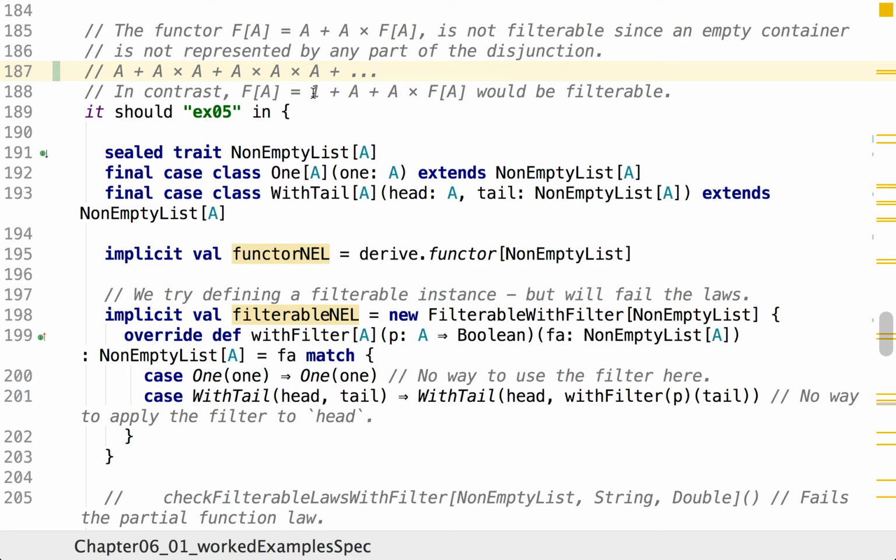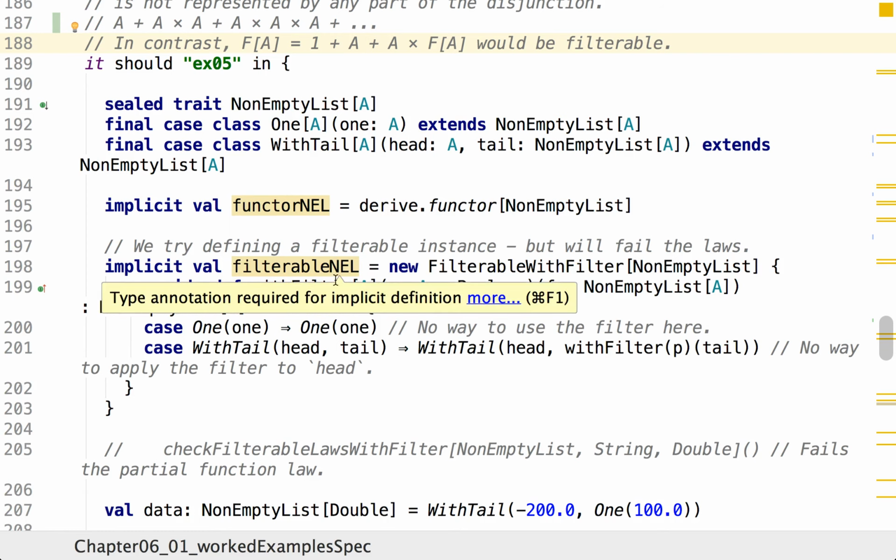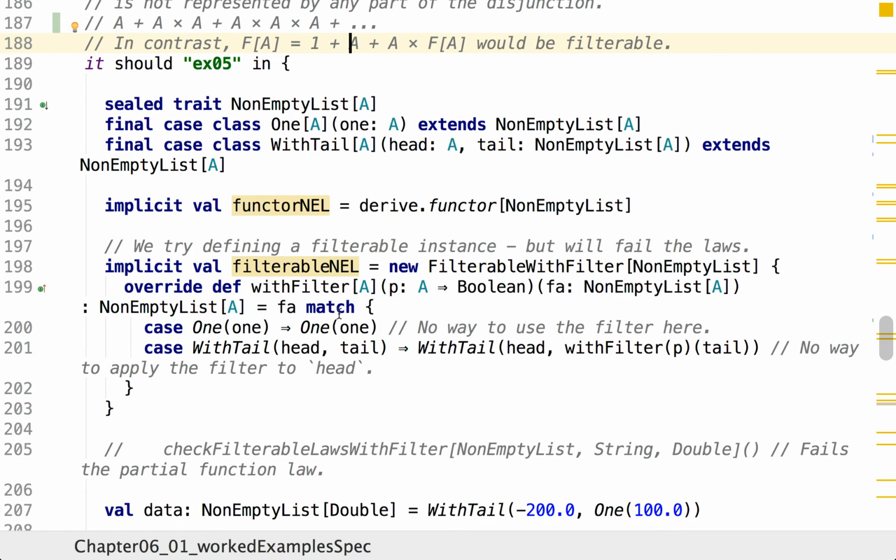So if we had a functor like this, defined recursively like this, or in some other way, with a 1 plus something, so if we had the unit as one part of the disjunction, then we would be able to represent the empty container using that part of the disjunction. But now we can't. So let's see how that works. So we can certainly write down the functor. A functor instance is fine. And we can try defining a filterable instance, but we will fail the laws.